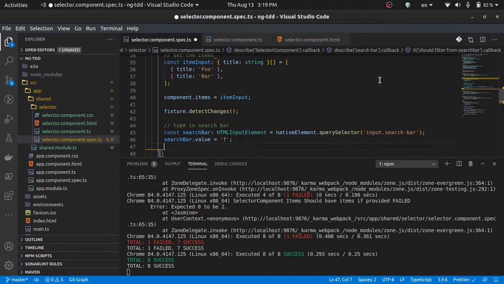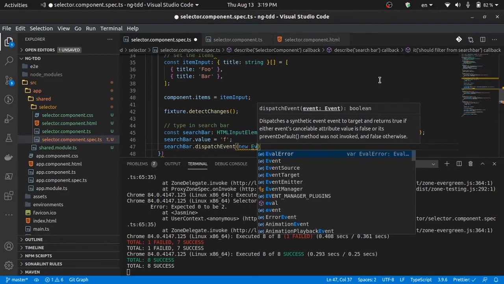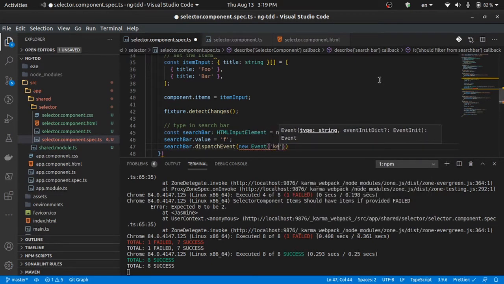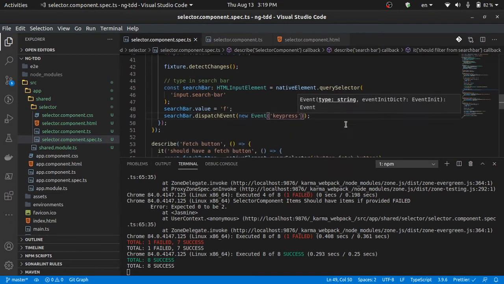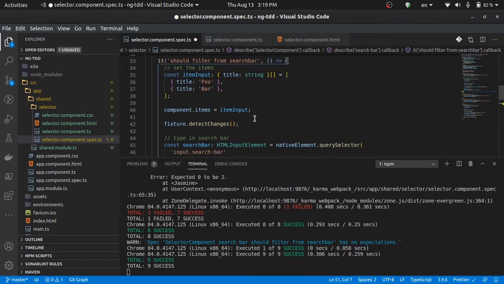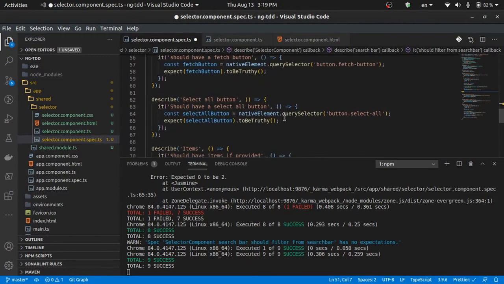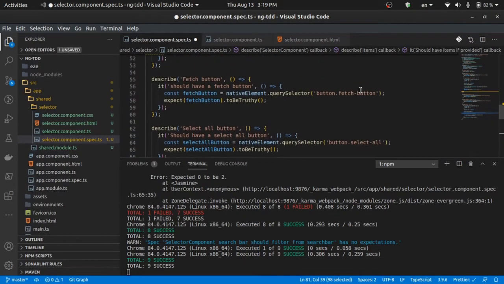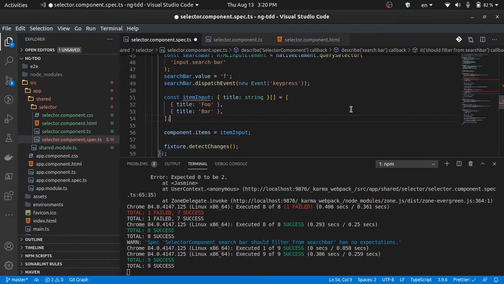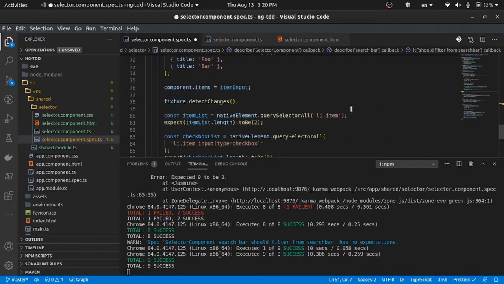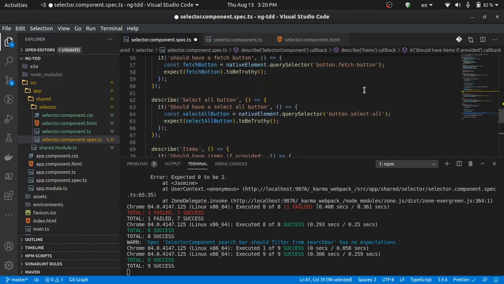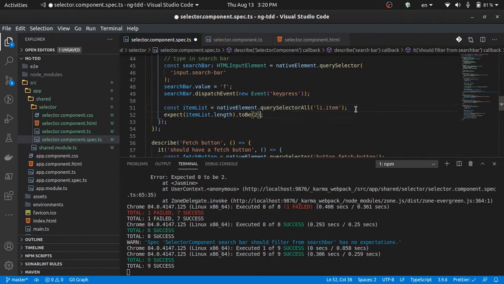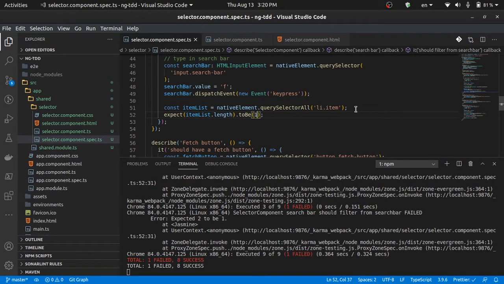So we say searchBar.dispatchEvent, and it will dispatch a new event of key press. So we are saying that if I dispatch this event, my item list should have only one element. So I'm copying that, and item list should be 1. Okay, it failed because we don't have any search mechanism here.